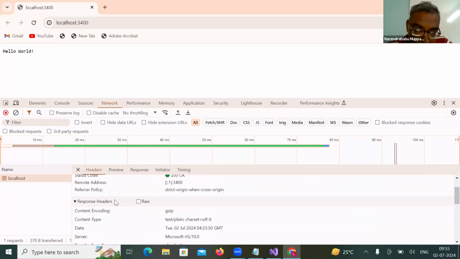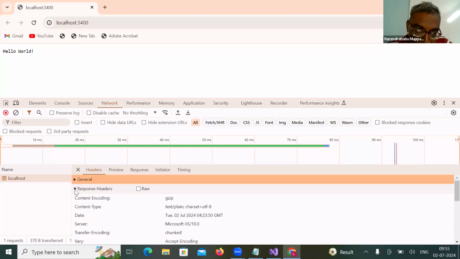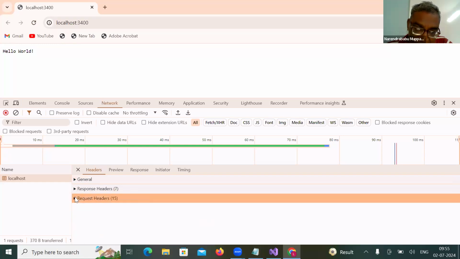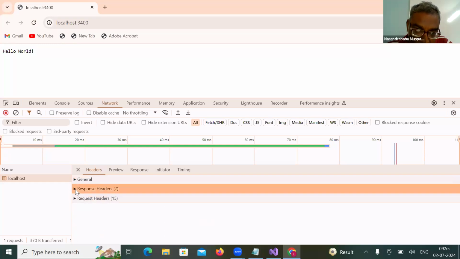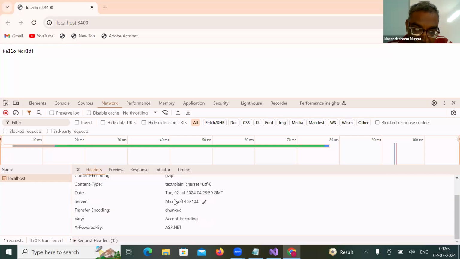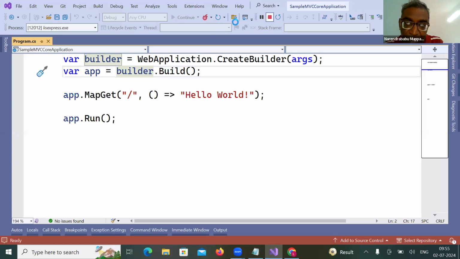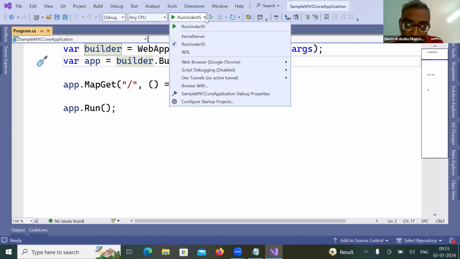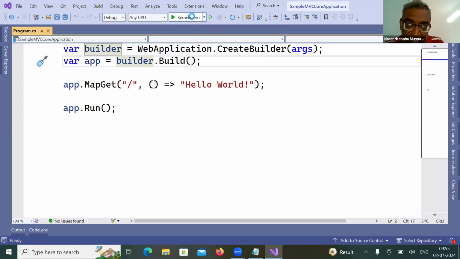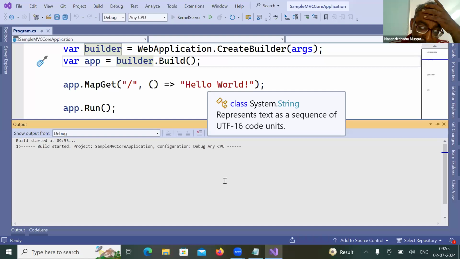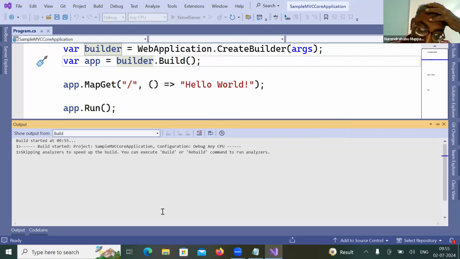And in the header, you will see the general tab, you see the response header, you see the request header. Now we are going to talk about the response header. In the response header, you have a content type as text plain. You have from which server this particular request has been processed. Now, if I go back and run through the normal Kestrel server, the response object will give server as Kestrel.